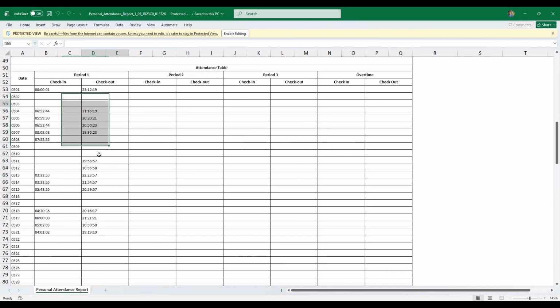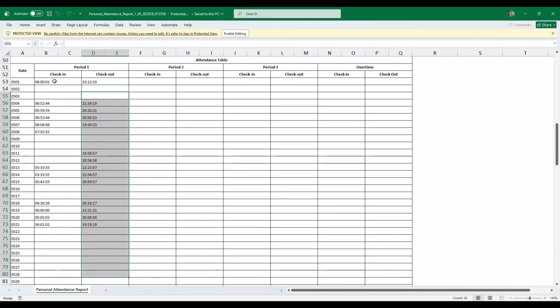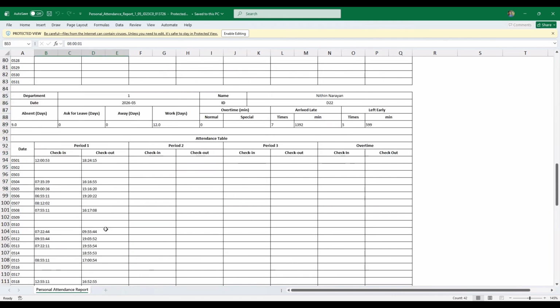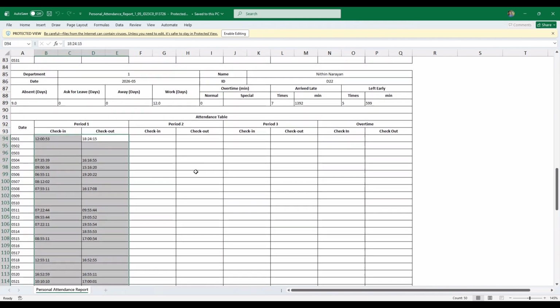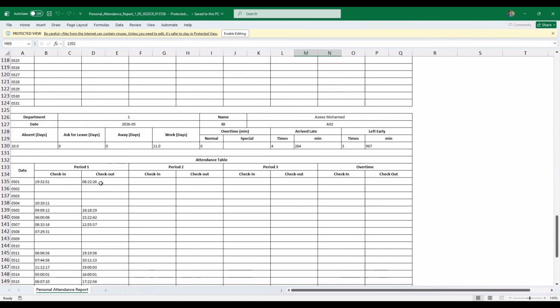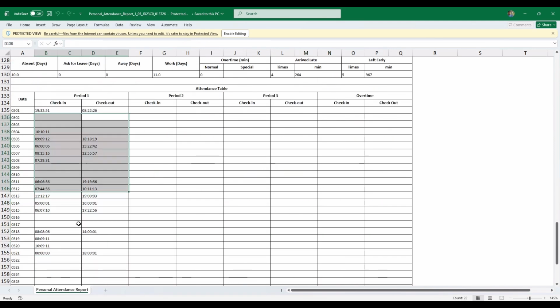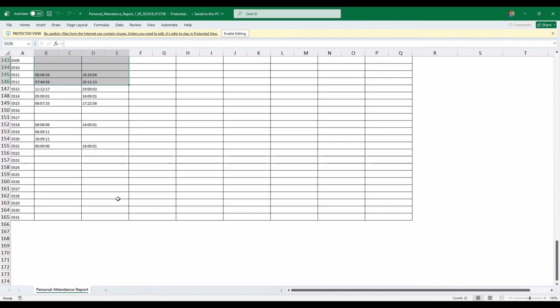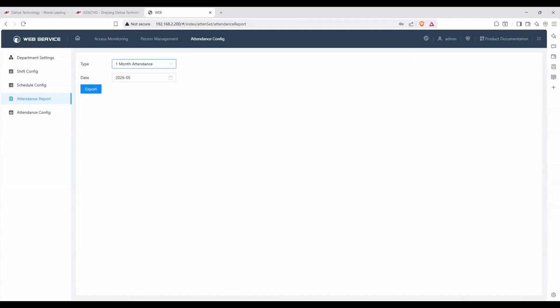We can see the check-in and check-out time. Since one period is allocated, we see transactions for the first period only. Here we have the second person. Here we have many details, such as that this user was late for 7 days, and 1392 minutes this person was late, and so on. And we have the third person, and this is the fourth person, and so on. This is another kind of report.